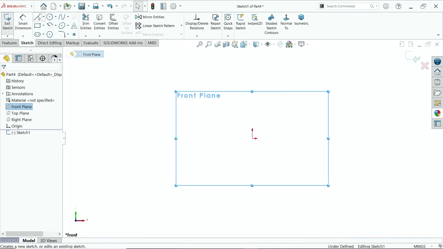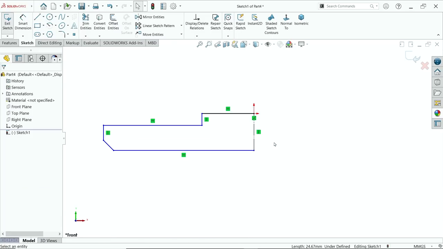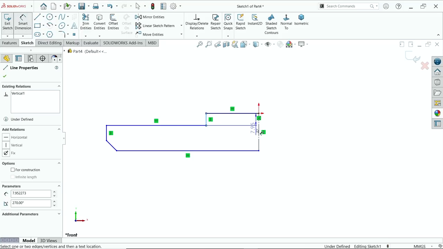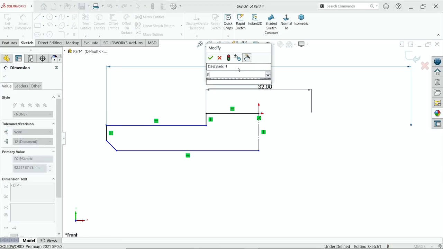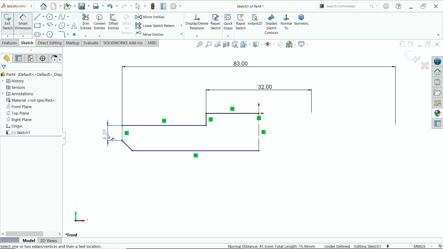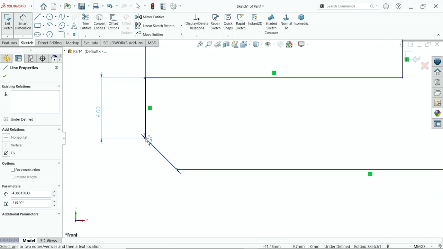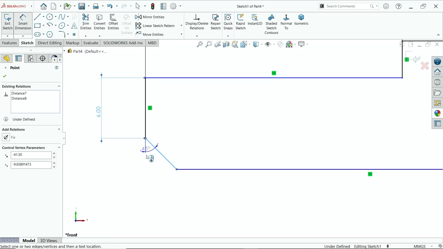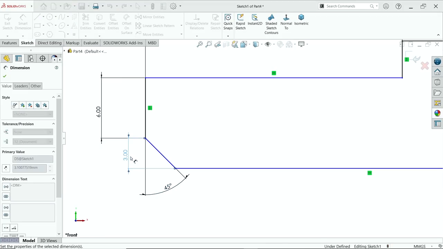Front plane sketch, activate line tool, and I'm going to start from here. Little taper, exit. Make sure construction line so that it's easy for us to do dimensioning. 32. Similarly, check outer one. 83. Okay. Now, 6 millimeter. Now select this one and select this end point and 45 degree. So I'll choose this one, 45 degree, and height 3 millimeter.